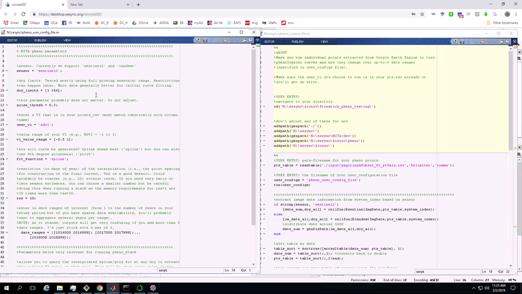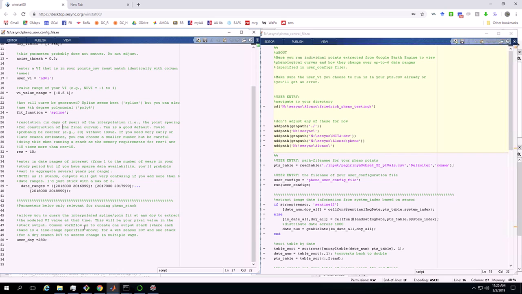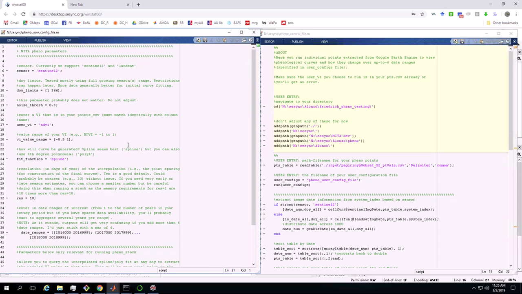For starters, on the left here is the updated user config file. The main update is that it can now be used for Sentinel-2 also, or Landsat, so you need to make sure that your sensor is specified correctly here. I've just put in a little more documentation, and I won't go into detail here. Date ranges and everything else are basically the same, just better documented. So move that down for now.